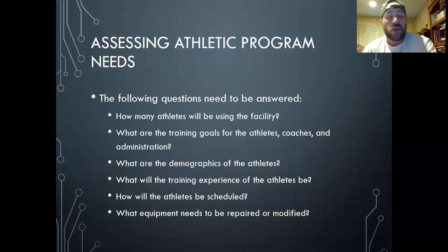So once again, you need to make sure if you're bringing in teams, that's a lot of people in at once. So how are we doing that? Baseball in the morning, softball in the afternoons, whatever it might be. What equipment needs to be repaired or modified? Like I said, sometimes you already have the equipment in some cases. So what is it that we're keeping?